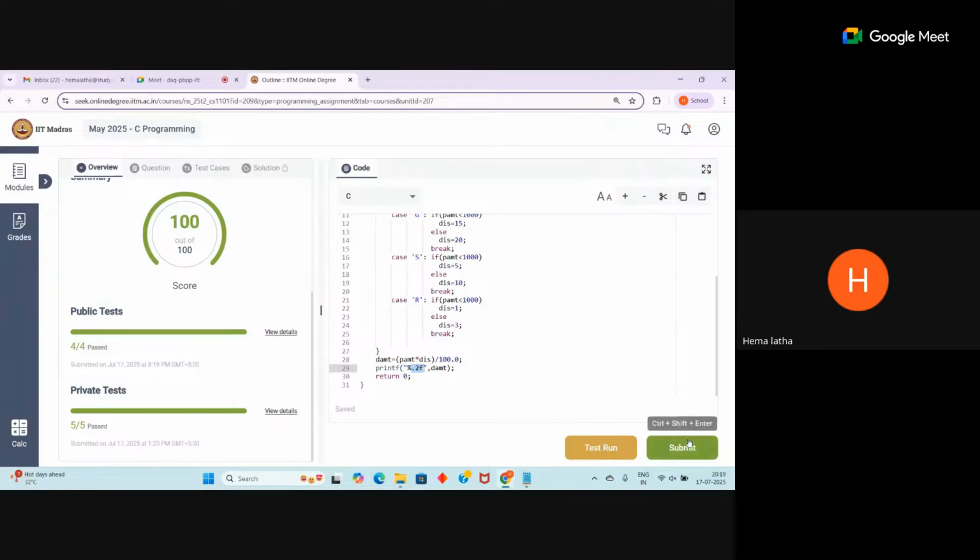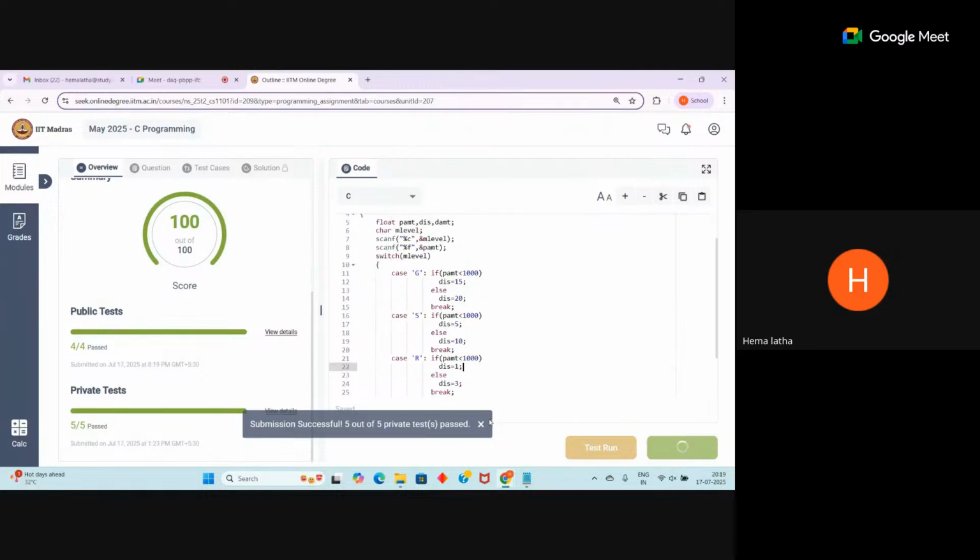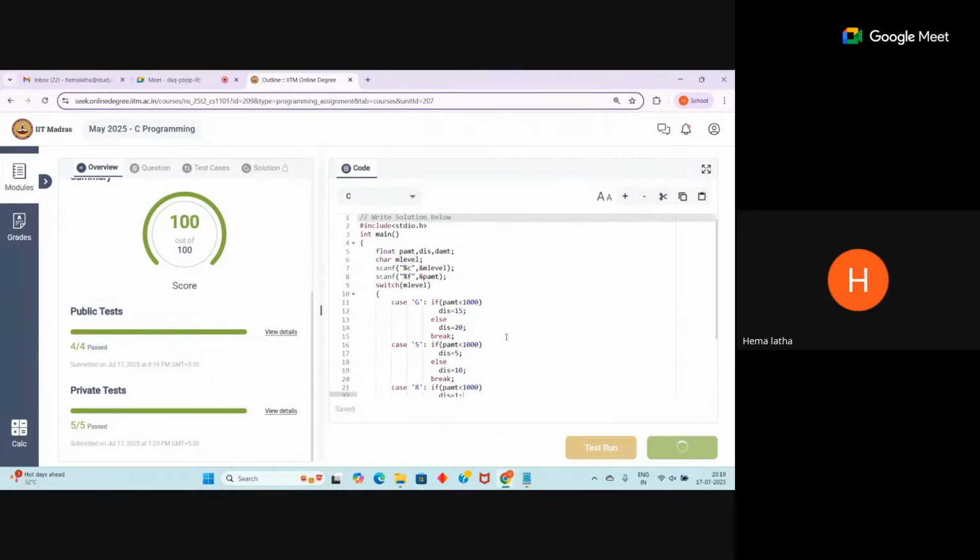So both public and private test cases were passed. Any doubt in this? Yes, ma'am.